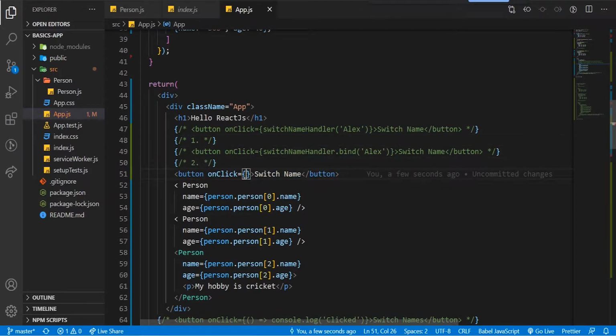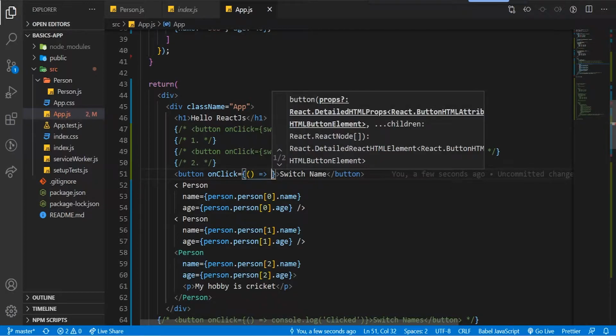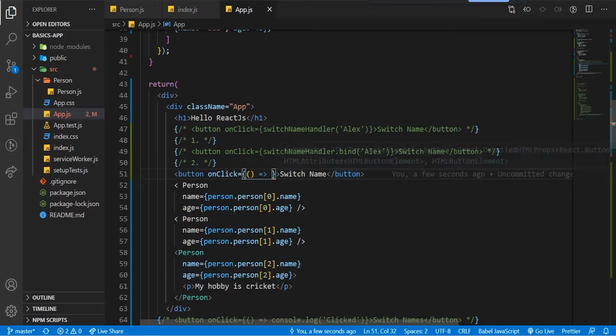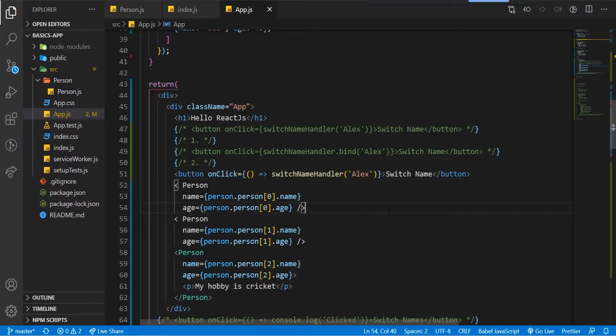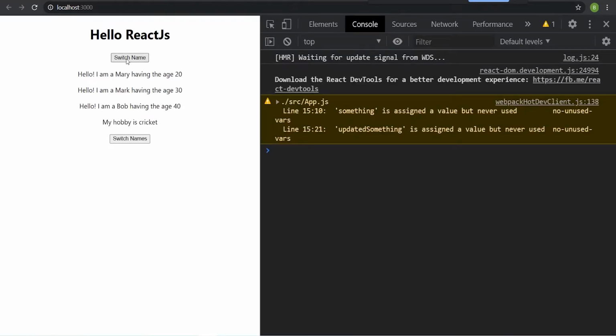For the second way, we will create a function expression. I will say it's not receiving any arguments. Within this, we pass our function name, that is switchNameHandler, and here we can pass our name, that is Alex. Let's see whether it is working or not. Here it is Mary, and after clicking it changes to Alex.